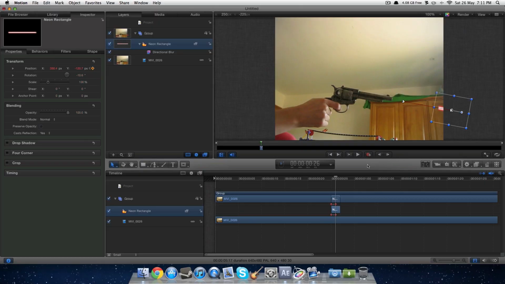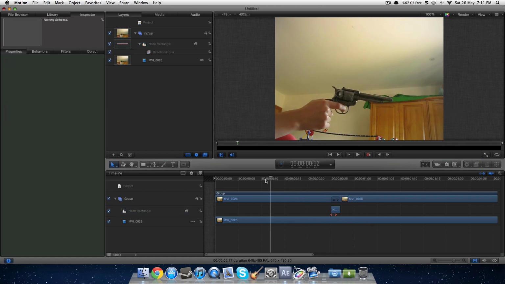So once we've done that, we'll just take record off, and now as we move through here, we can see that the laser appears to be firing out the gun. So if we play that back, right there, the laser is firing out the gun.